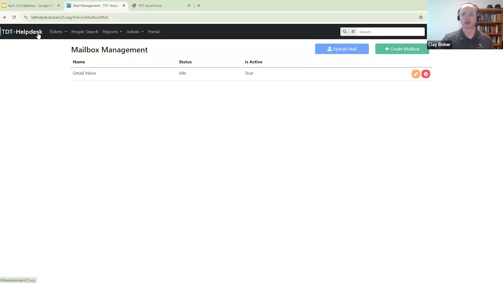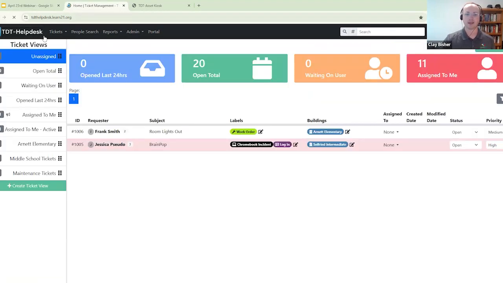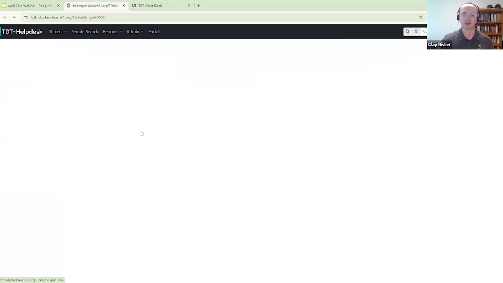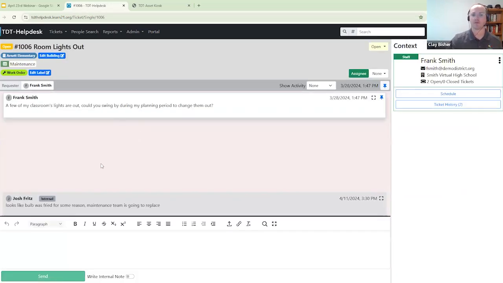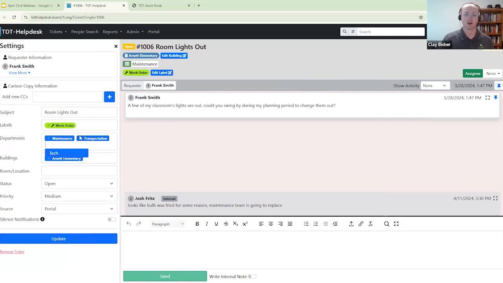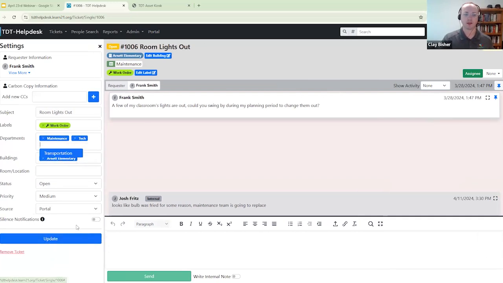Now, another thing with departments that is really cool though is let's say that there is a ticket that needs to be shared across the department. This does obviously happen, and we can actually help with this. So let's say that this Frank Smith ticket here with his room lights out, it originally goes to maintenance, but for whatever reason, the tech team needs to come in on this. And so your technicians can actually come into the settings here and they can edit the departments and they can add these. Now, obviously, they can remove them, but if it is something that you need to share, you can just add multiple departments on this, and those departments will be able to work on this ticket together.